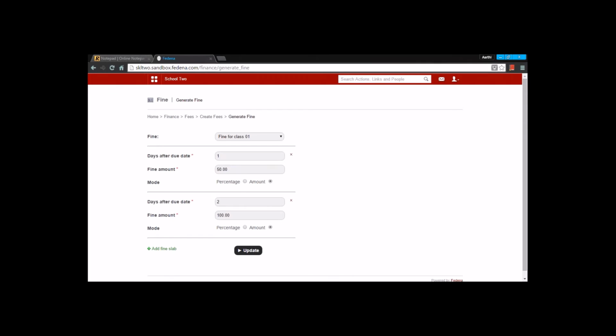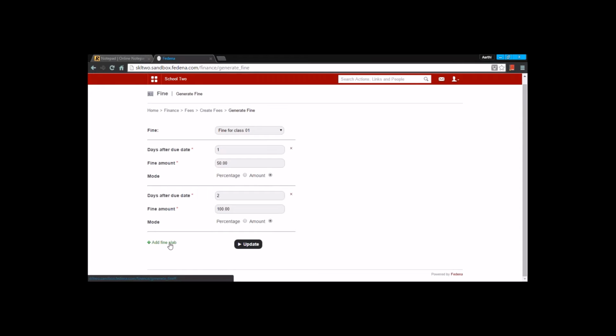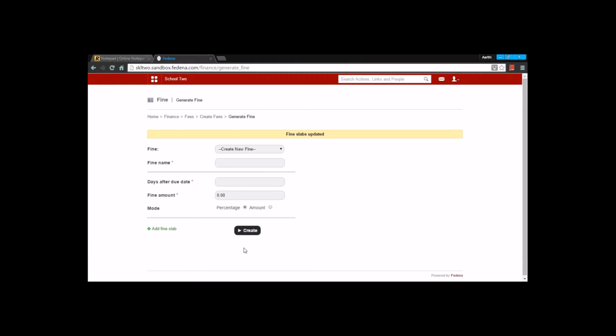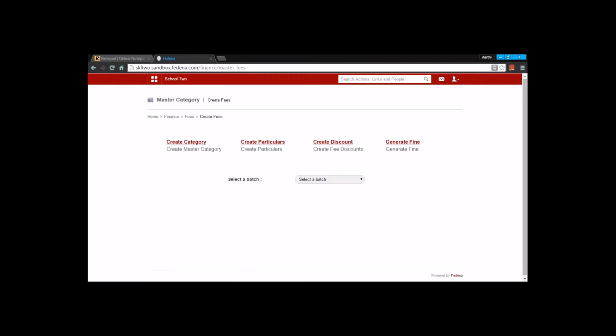I have an option where I can make it a percentage or it can be in terms of amount. 2 days after due date, the students are asked to pay an amount of 100, and again you can switch between the percentage and amount option. You can keep adding slabs by going for the add slabs option, where you can keep adding various options this way. Once this is done, you can update it and the fine is created.